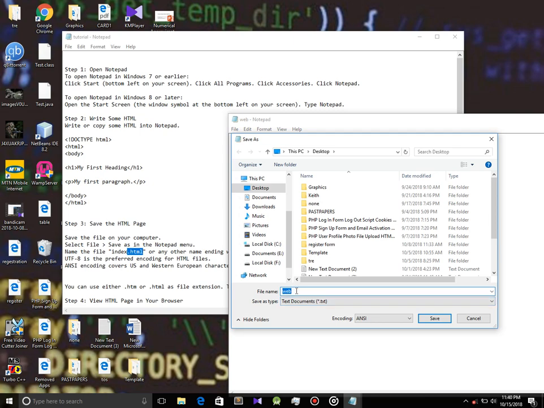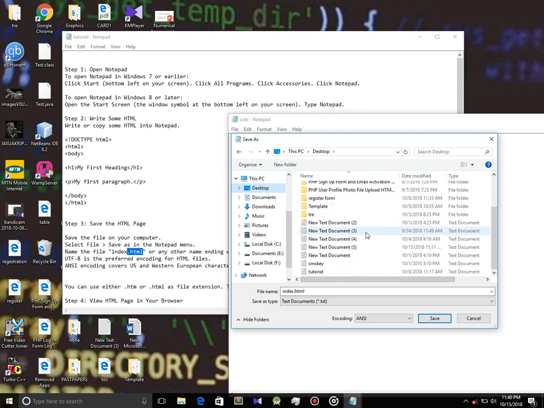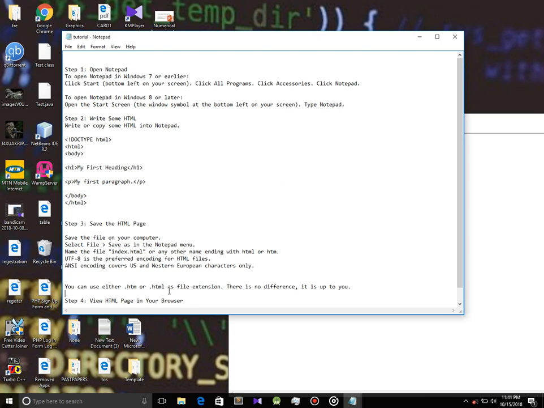So we go to the file menu, go to save as, then we can say index.html. You can save it as anything you want. You're not restricted to only index, as long as you have the HTML extension. Then I will save mine on the desktop. You can open a folder for it. Mine is disorganized, but it's fine. So click save. You can use either .htm or .html as the extension. There is no difference. It is up to you.